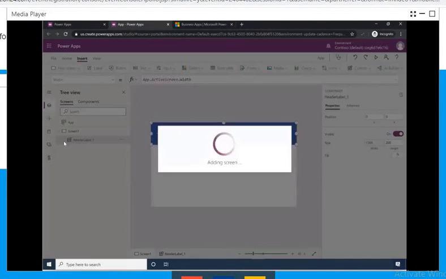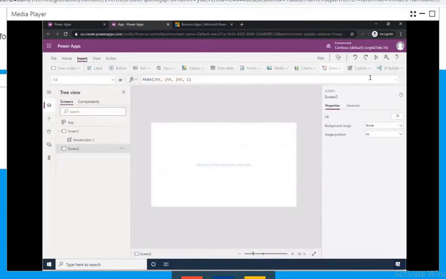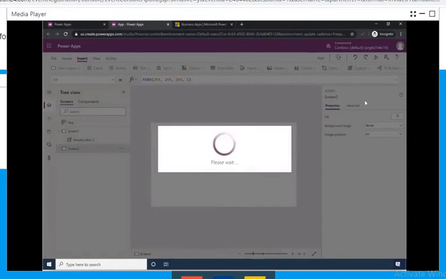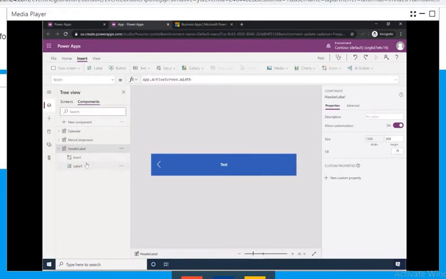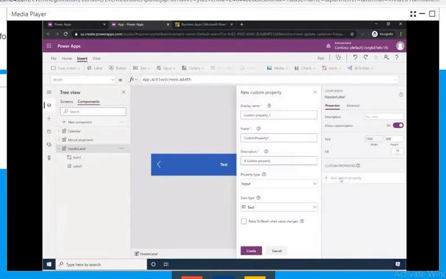So if I click on a new screen and I insert a custom component over here as well, so I'll insert header label. I want text to be different for every screen. So I'll go back to my components and I'll define a custom property for this component. So let's just click on new custom properties.